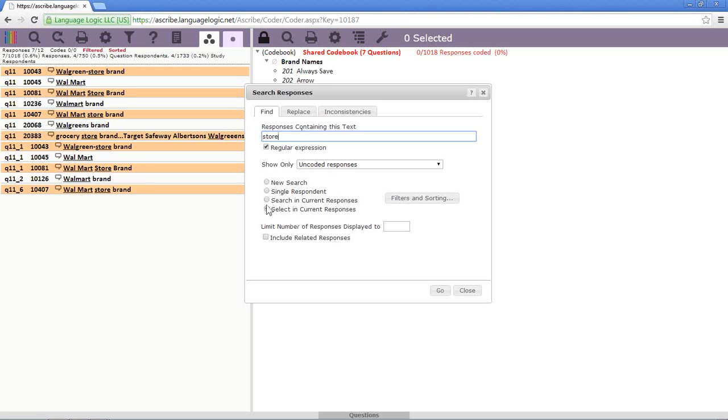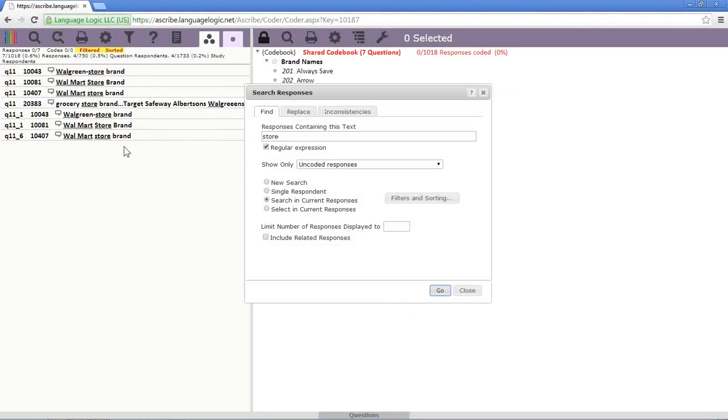So we've got both search in current and select in current. So that when we've done a search and we want to find something more specific within that search, we can either select the more specific things or just return the more specific things. And when you just return them, they're not selected automatically. Okay? So those are the four types of searches we can do: new search, single respondent search, searching current responses, and selecting current responses. All of those are available for us.